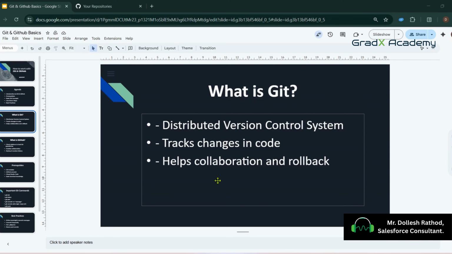Let me give a real-time example. You can think of Git like a time machine for your code. Each time you commit, Git takes a snapshot. Why is Git important? Git is extremely important because multiple developers can work on the same project. Changes can be merged safely. Code history is available. Mistakes can be reverted easily. That's why Git is used in almost every real-world software project.